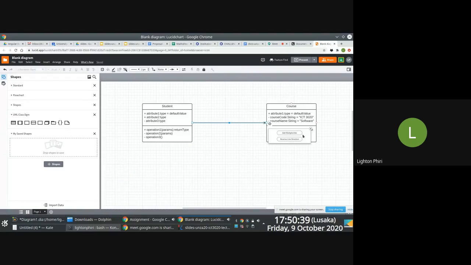Add multiplicities and reverse arrow direction. Add multiplicities will allow you to specify the type of relationship that exists between this and that, multiplicity, right? You can also change things like colors and whatnot, right? But anyway, so this is it. Very easy, right?